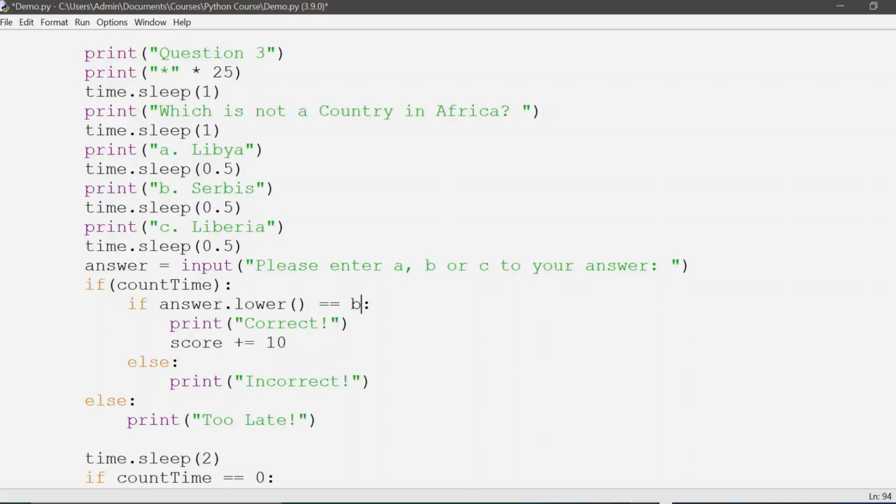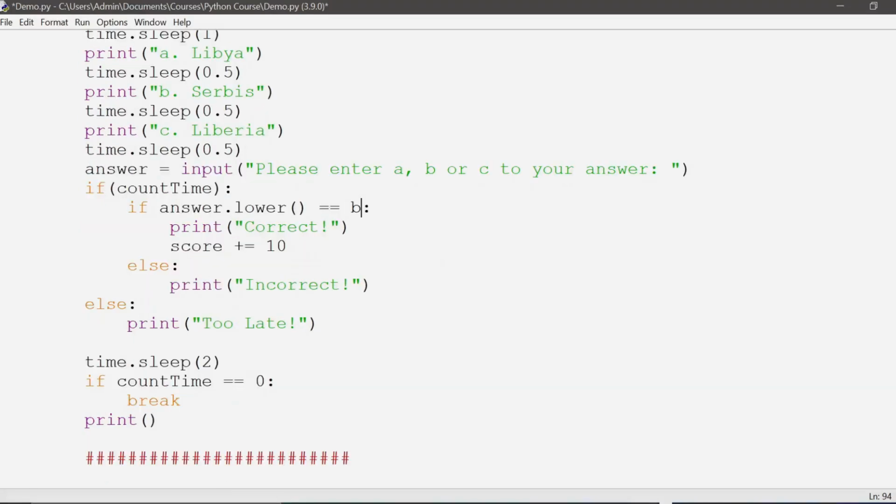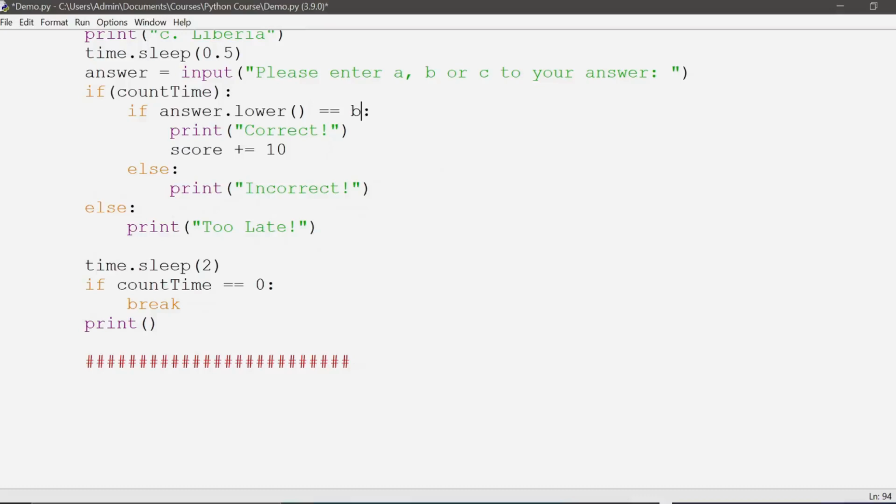The answer is B, because Serbia is not in Africa, obviously. Liberia is in Africa, Libya is in Africa. So the correct one should be B. If that's the case, then everything else stays the same. Okay, I think that's what we're trying to do here, and then let's see what's happening.